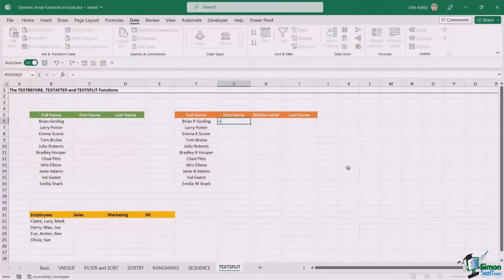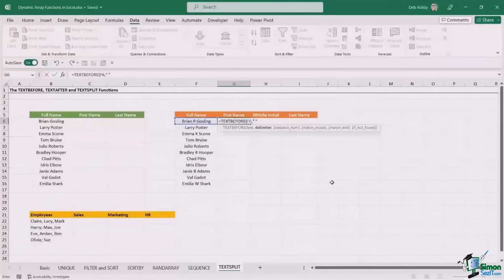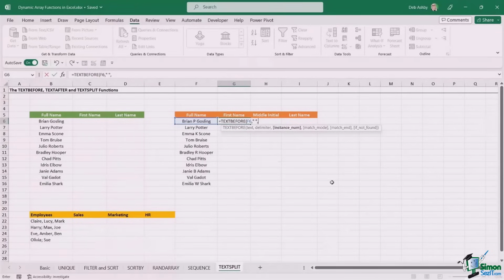Let's do the first name first of all. I'm going to use TEXTBEFORE to do this. So the first argument of TEXTBEFORE is simply the text that we want to break up, F6. All we then need to do is specify the delimiter. So we're saying output all of the text before the first space. So our delimiter is a space. Notice that the next arguments are all optional. We can define the instance number in the next step. Okay, so I want the first instance of the space. I want to extract everything before that first space.